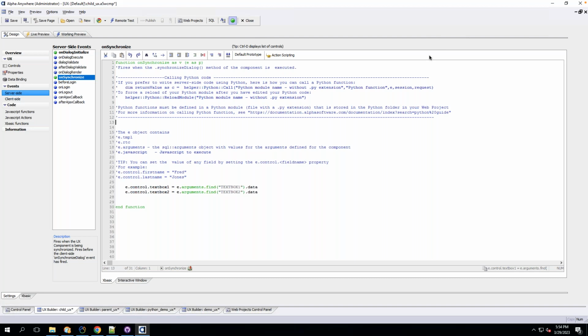Excellent. And then the second part of that question is, does Alpha Anywhere provide a method to communicate from the server to a specific client-side user?